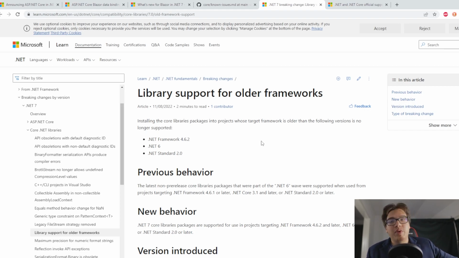you will have to make sure that any libraries within that .NET 7 project, or the new project that you're going to migrate out of, does not have anything that does not support 4.62, .NET 6, or 2.0. So basically, if you have libraries and packages that do not support these frameworks at the very minimum, then .NET 7 is not going to work for you. .NET 6 will work on those older projects, but .NET 7 will not.